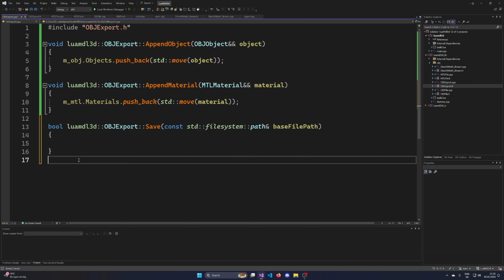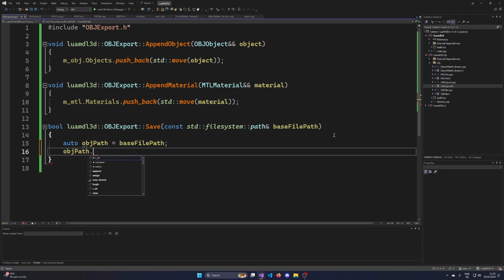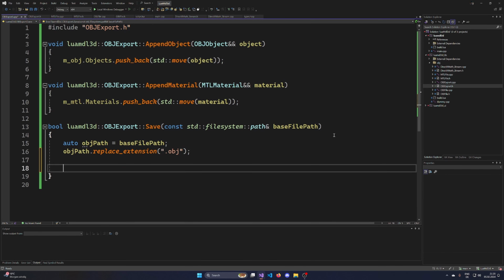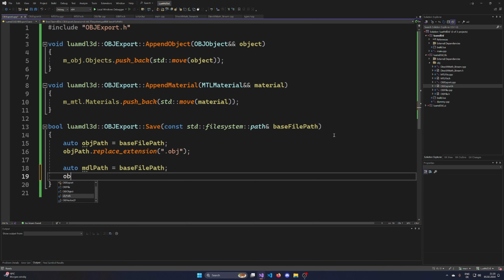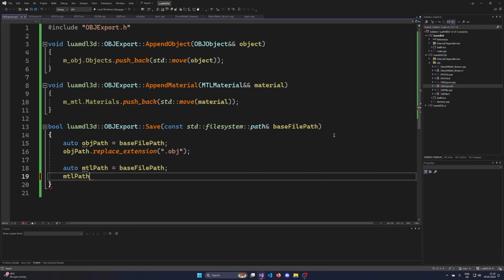Now I want to implement the logic. Now out of these paths I need to make multiple paths. I want to have the obj path, which is going to be equal to base file path, and then replace extension is going to be replaced to .obj, and then auto mtl path, base file path and, mtl, not mdl, mtl, the mtl path replace extension to .mtl.